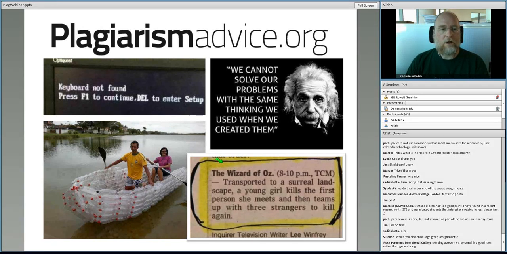So, how often have we been in what appears to be an impossible situation? Keyboard not found. Here's a lovely alternative way of looking at something, which came from a real newspaper TV guy clipping. And we have to try and think of different ways of thinking about things, because we can't solve them using the same way of thinking.